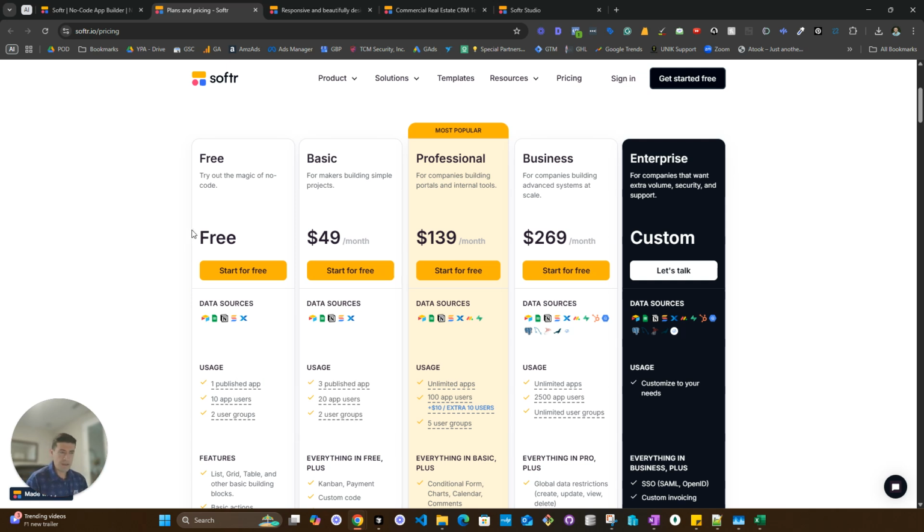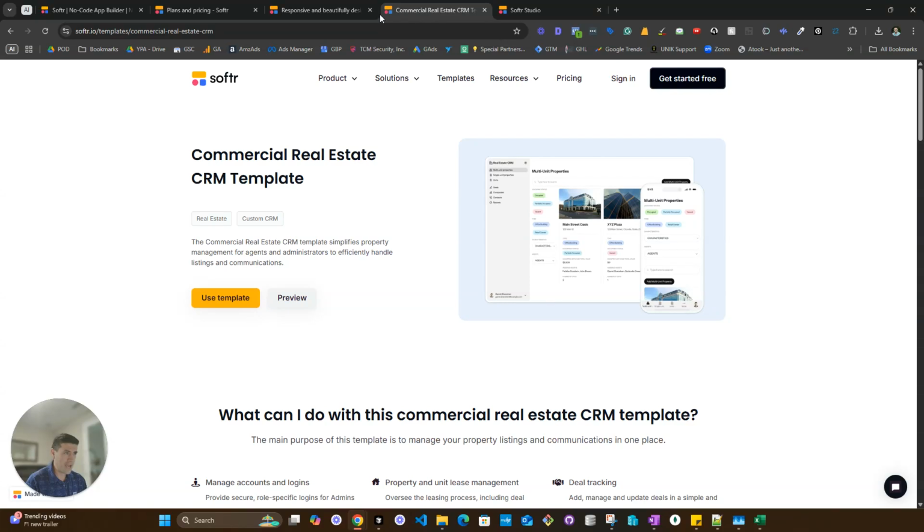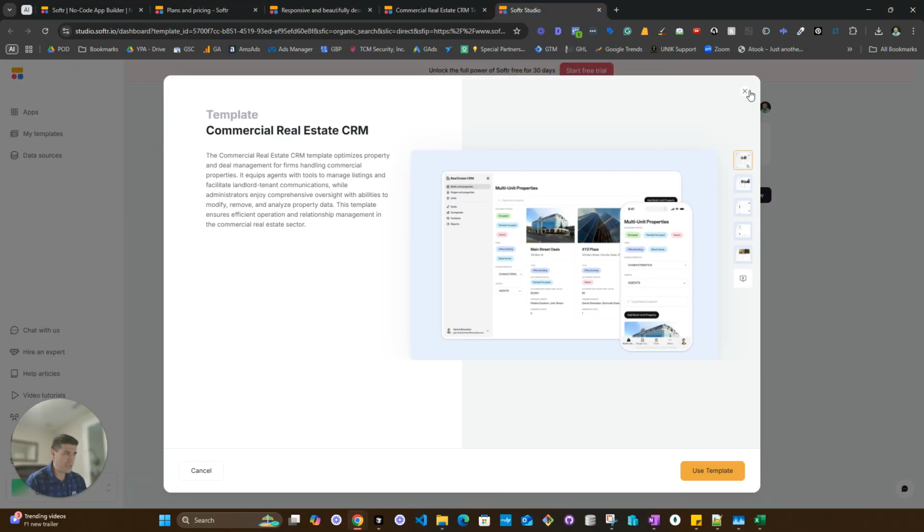So if you only need one, if you're a solopreneur or whatever, and you just want to build this one app, if you're a real estate agent that just needs a CRM and you're on a low budget or you're independent, you don't have a broker, you can come here, create an account. It is completely free, and that'll land you here on the portal itself.